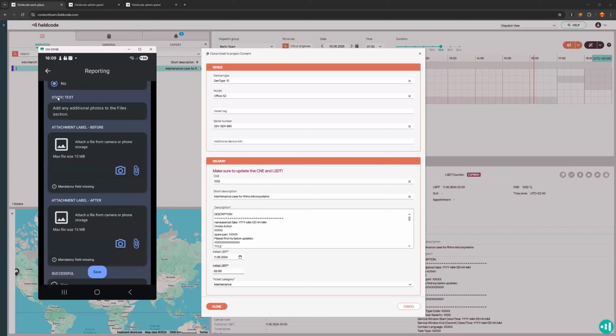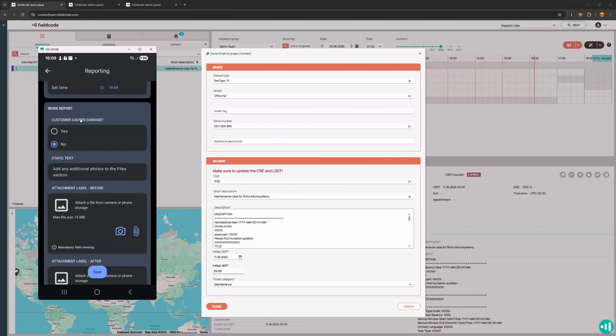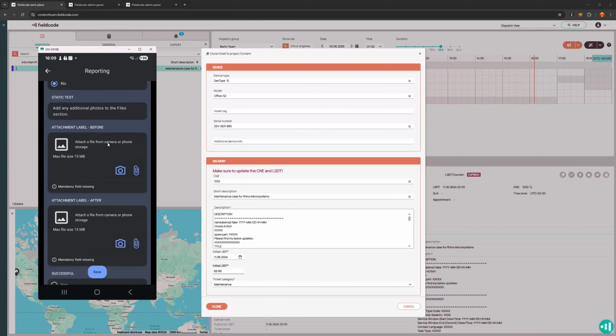within the FMA. It simply says static text above it because it's a static text field. That lets the engineer know, hey, you're not expected to change anything here. This is just information for you. And it says, add any additional photos to the file section. That's because when they're filling out this section here, they have before and after photos that they can add. Maybe they have 3 or 4 other photos that they want to add additionally.